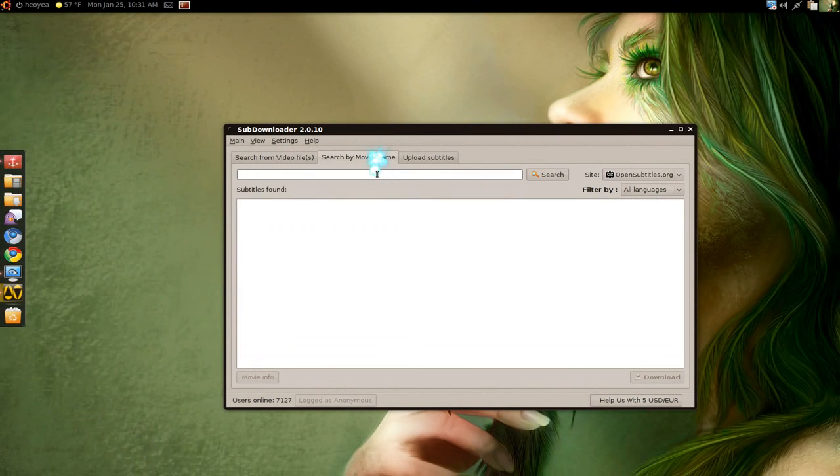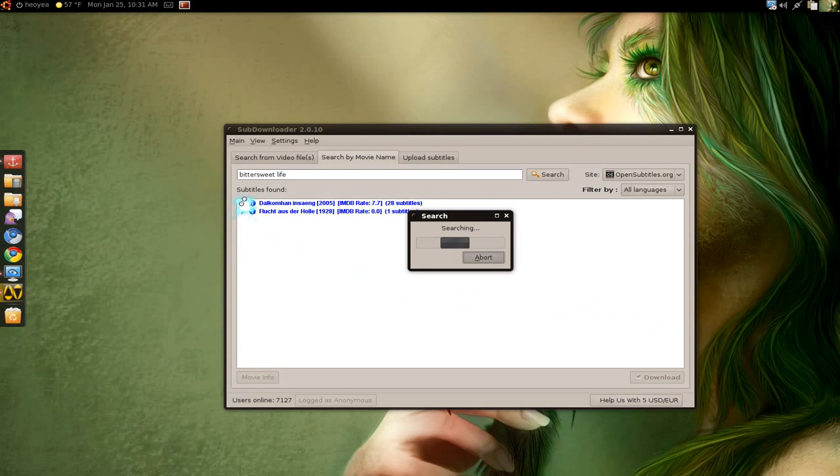Otherwise, you can do a manual search here. Search for something. Your sweet life. And there we go. Well, this is a Korean movie, but.